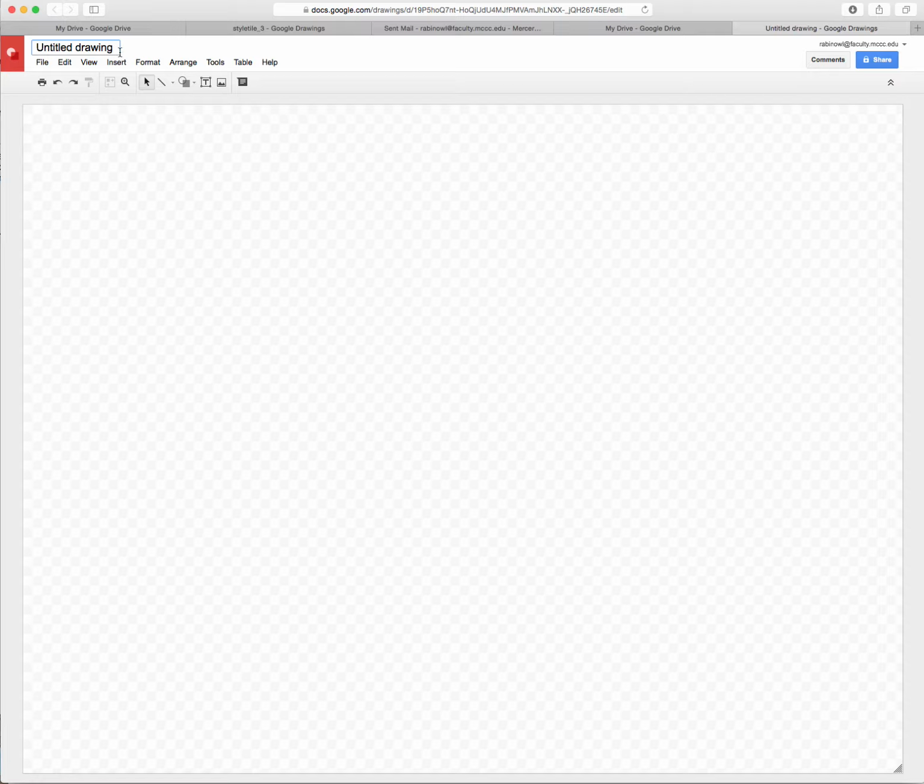The first thing I'm going to do is name my file because Untitled Drawing isn't a good name for it. I'm just going to call it Styletile_4. I always use an underscore or a hyphen to separate words rather than spaces because spaces are not HTML friendly. So the tools that I'm going to use most today are the Shapes tool and the Images tool. There's also a text tool. If I was putting text into my mock-up, I could use that. I won't be using that today.